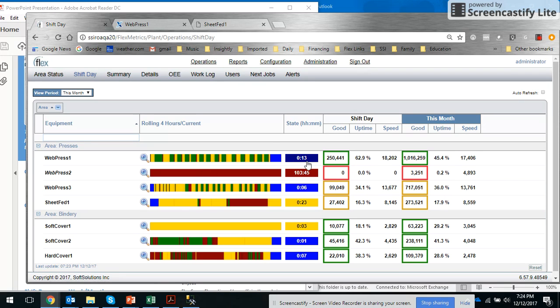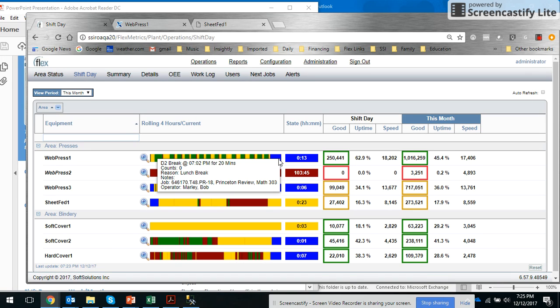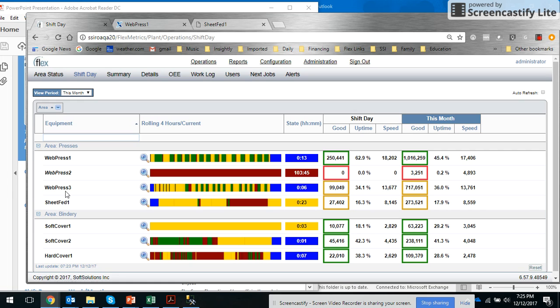We're currently in a D2 state. We've been in this D2 state for 13 minutes. Started at about 7 o'clock. We can see that web press 3 is also in a break time. We can see the web press 3 is behind for today. We're at 99,000 counts. We're short of where we should be, so this indicates that we're not so far behind that we're in the red.